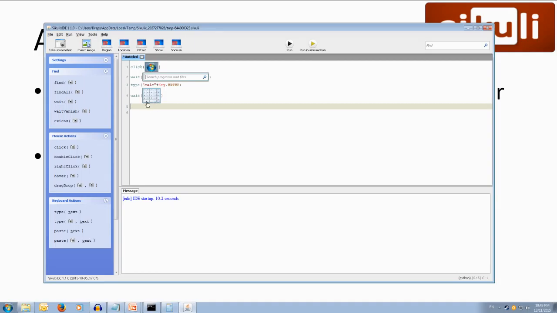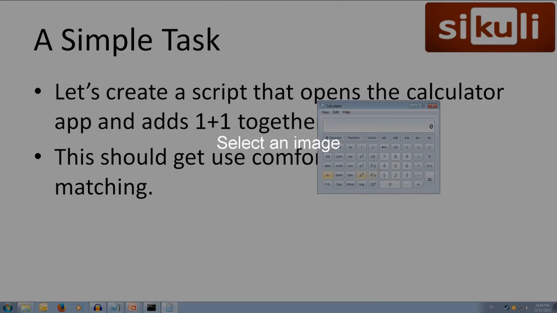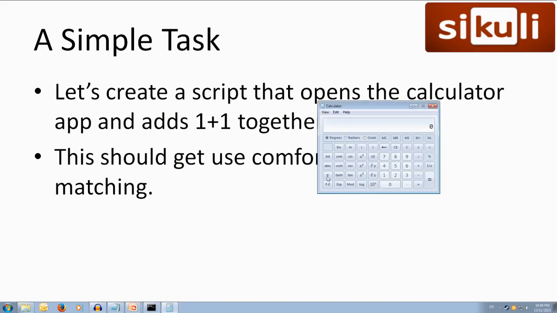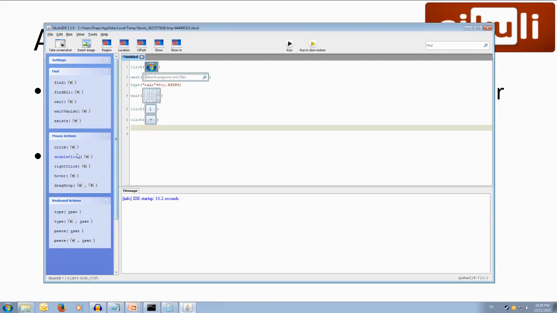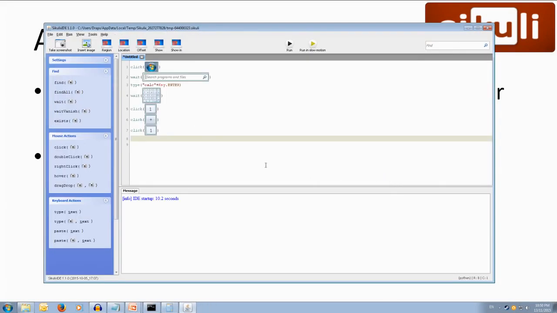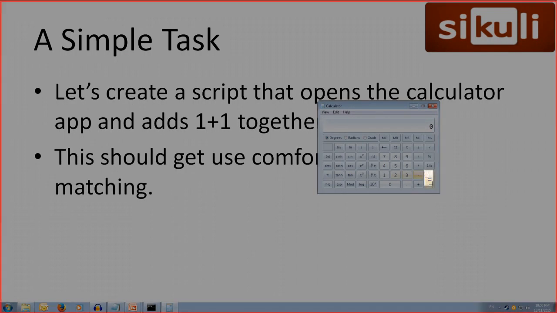And then once the number pad's there, we want to start clicking buttons. So let's click the little camera, and we want to click the 1 button. We'll drag over the 1. And then we want to click the plus button. So we'll drag over the plus. And then we want to click the 1 button again. So we'll drag over the 1. And then we want to click on the equals sign. So we'll drag over the equals sign.